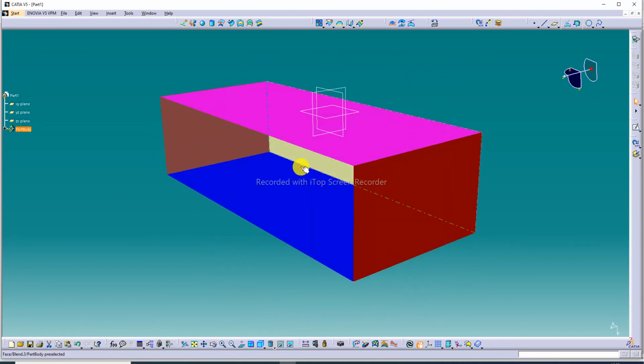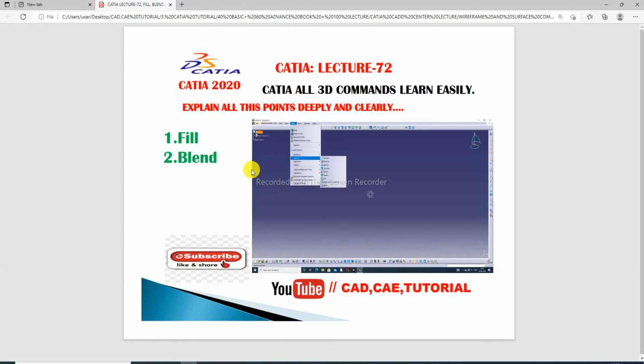Okay guys, the blend curve is discussed here, and the next lecture is coming soon. And guys, I hope you will learn this command very easily and carefully.